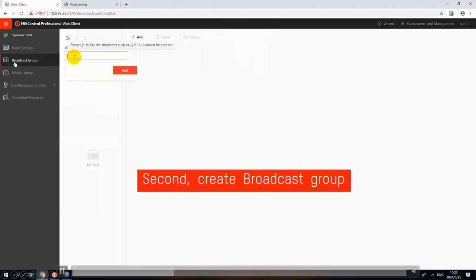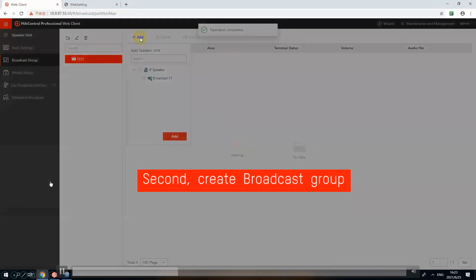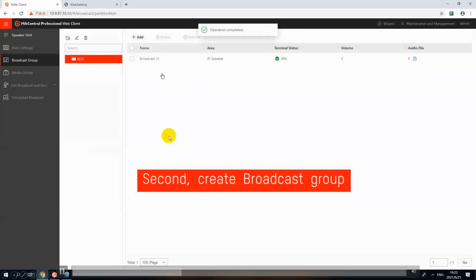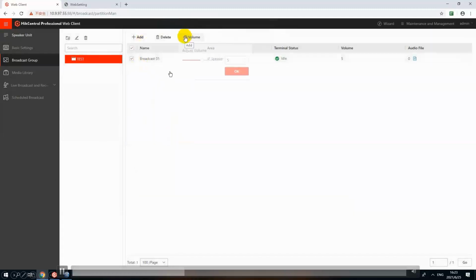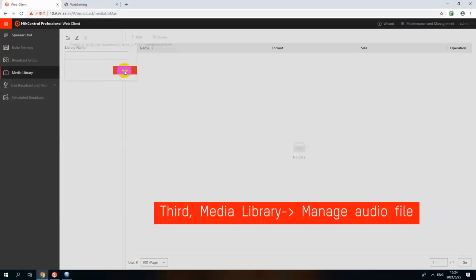All right, then we're going to set up a broadcast group. Now, a broadcast group is if we have multiple speakers, we're going to group them into a certain group, and we're going to add all the IP speakers we want to have in that group. So you can manage broadcast groups of speakers individually. All right, so currently we only have one speaker, so we're going to add that one to the broadcast group. We're going to set the volume of how loud it should be. Maybe sometimes you don't want it always to be that loud.